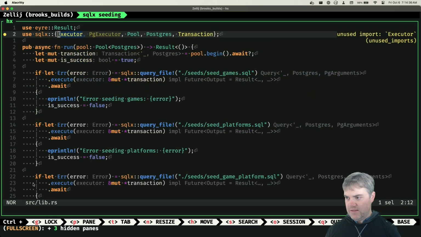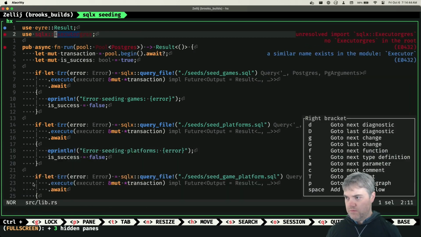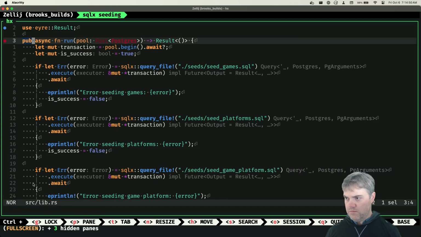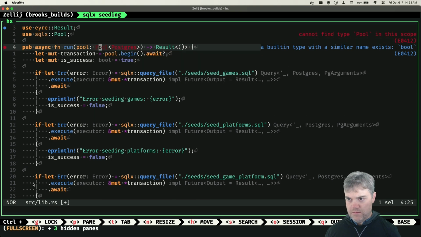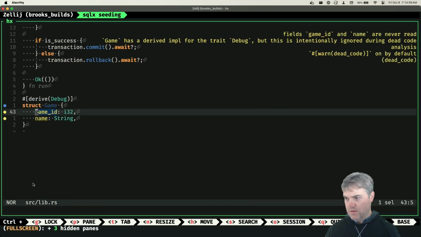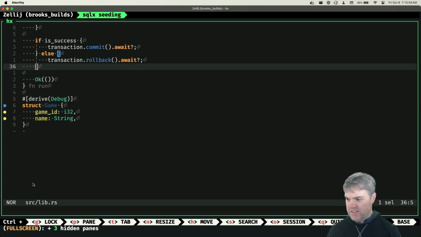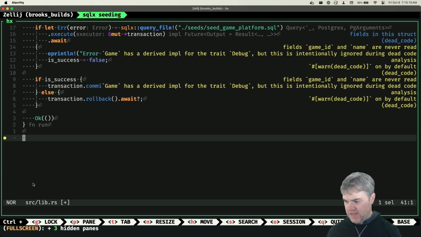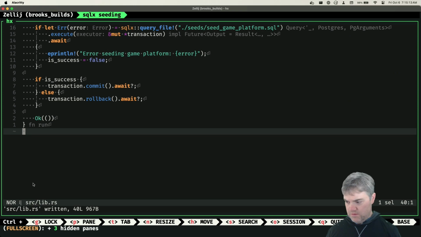So let's get rid of you. Right, and you're never read because I'm not debugging you at the end. In fact, I'm not even using you in any way, so I think I can get rid of you. And no warnings, no nothing. Okay.